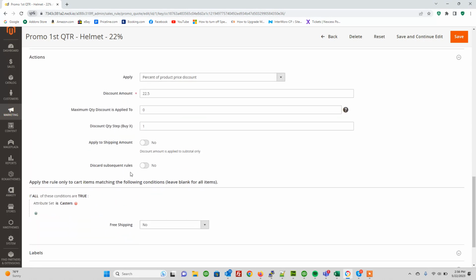So then once we get to that, we say apply these rules to only cart items that are in the following conditions. And what we had up above was the attribute set, which was casters. We could apply another one, and that would apply only the discount to those items. So if they bought helmets and they bought a couple gloves that are part of apparel, those would not be applied. You do have the option to deselect this and give them that discount as well, but I don't believe that's how it works. So let me know if that makes sense, and take a look at this and see if there are additional options that you feel would need to be selected.